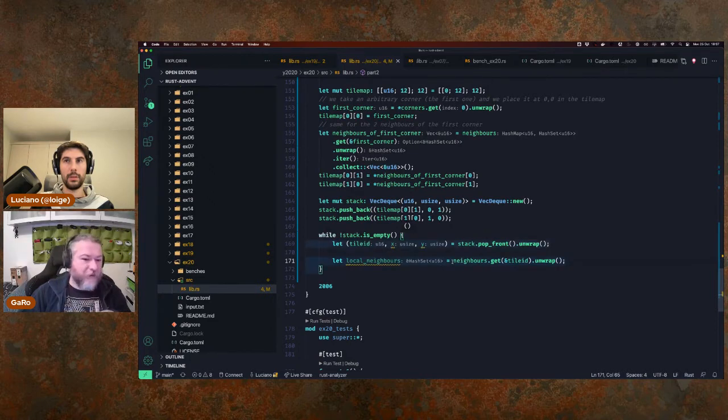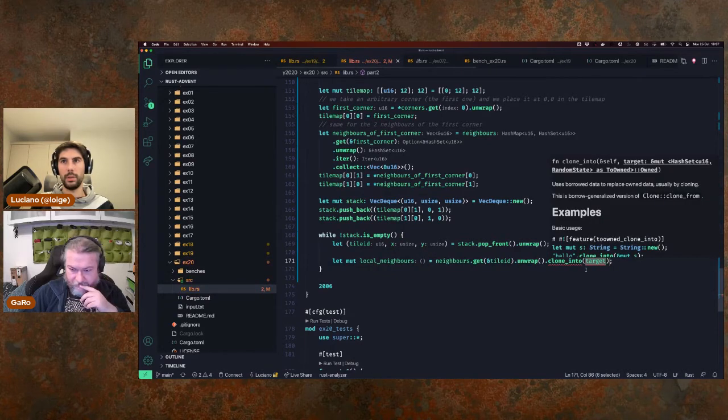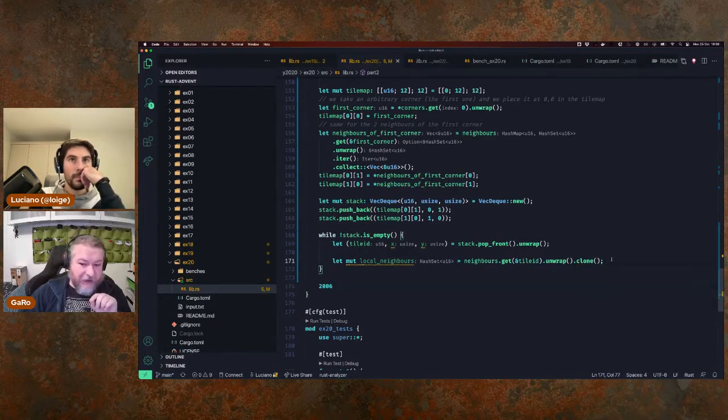Okay, let's see. Probably we have to remove from this. Well, we can remove from this because at this point we don't need it anymore after this step. But let's try to remove from it and see if it explodes. Otherwise, we can do a clone and also make this mutable. So if we do this and we do dot clone, is that going to work? Clone is not working? Oh no, clone. Yeah, you're right. Okay, seems to work.